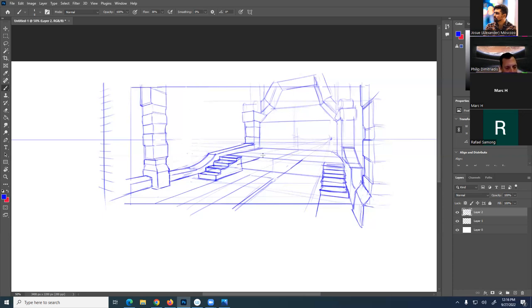So about there, like so. Use that center line like that. That might even be too much, but let's see if I can pull it off. Actually, not too bad.